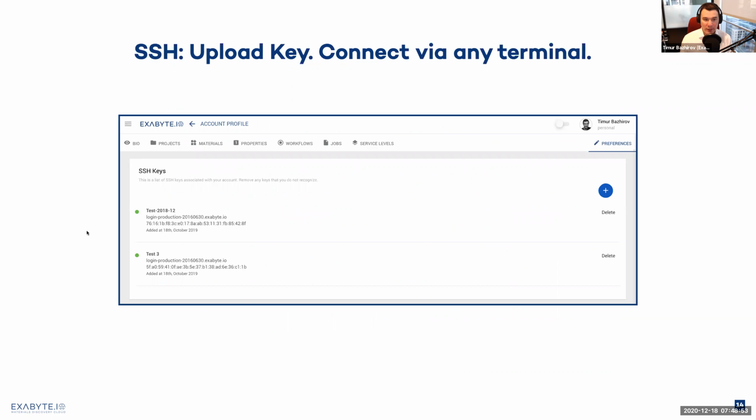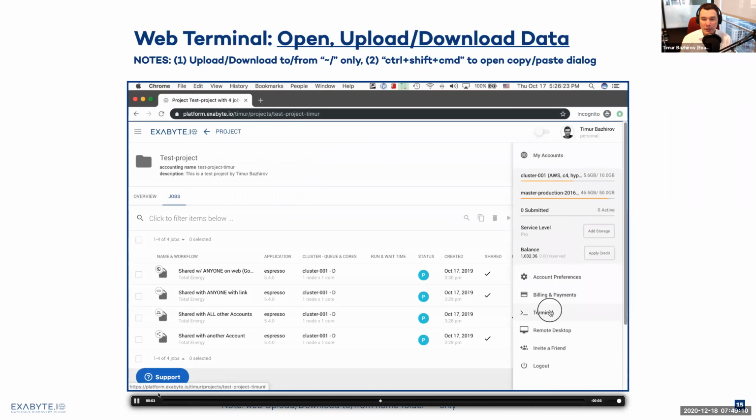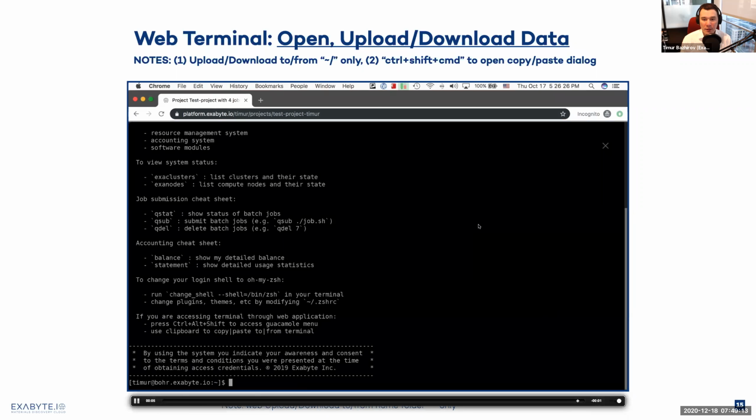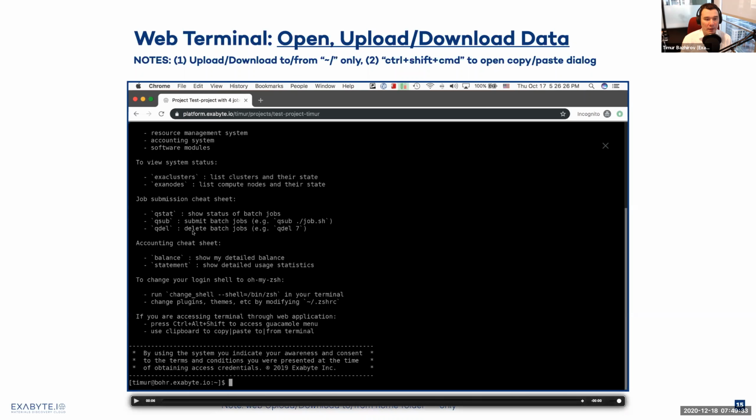To be able to connect through the secure shell SSH, we're going to need to upload a key and connect through any terminal, like Mac OS terminal or PuTTY. With the web terminal, we don't have to upload anything. We just have to log in, select the right-hand sidebar, and click terminal. That's where the connection is established, and then it's a familiar secure shell interface. We can upload and download files by dragging and dropping information into the window, and there is also a copy-paste dialog that can be opened through Ctrl-Shift-Command.